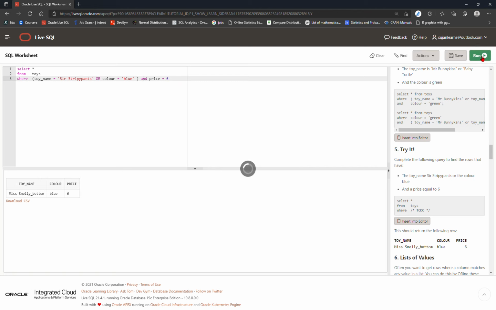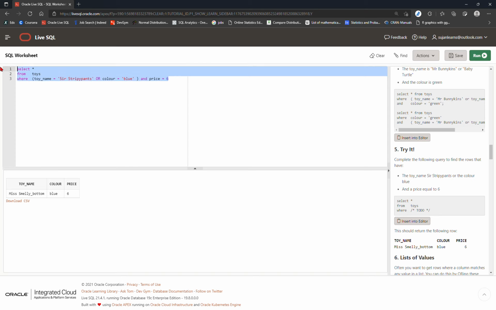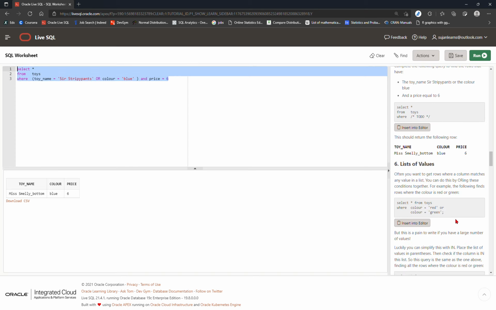Let's see what it returns. There you go. So this is a row where price is 6 and either color is blue or toy name is strawberry pants. And we have a row which has color blue. So that's why we return this row. And this is exactly what we need.